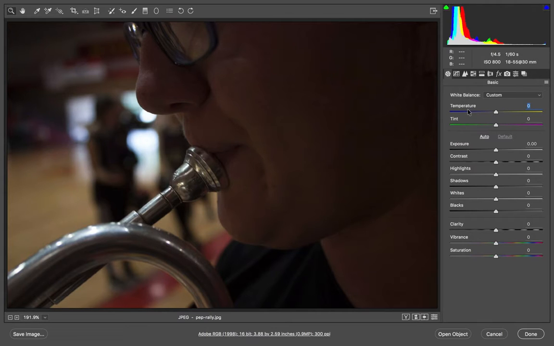Another way that you could move these sliders, rather than moving the slider itself, is by hovering over the word, and you'll see a little scrubby icon left and right, and then you can scrub back and forth. So I'm okay with the temperature, and the tint changes towards green or towards magenta. We're just going to keep that as it is.